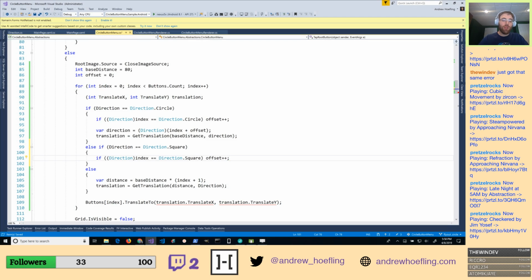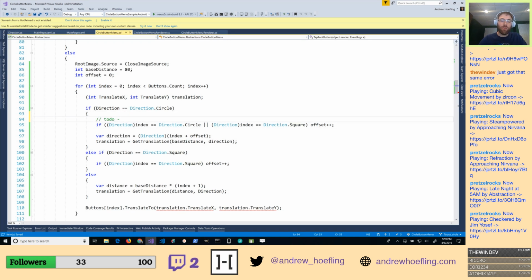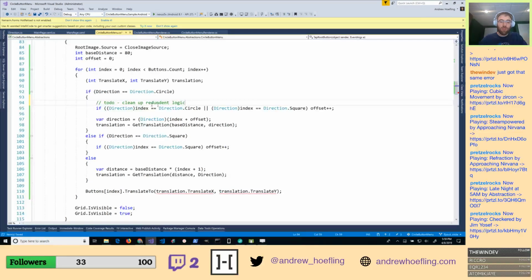But you see, this immediately is going to start causing problems, because now we're going to have to update this logic to be or square. And I don't like that, because now we're going to have to add one for every single case that we include. Throw a big ol' to do in it. Clean up redundant logic. We'll take care of that part later.